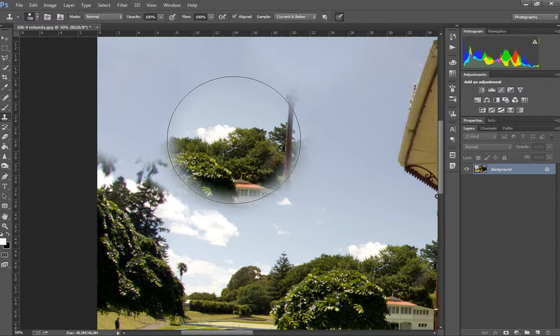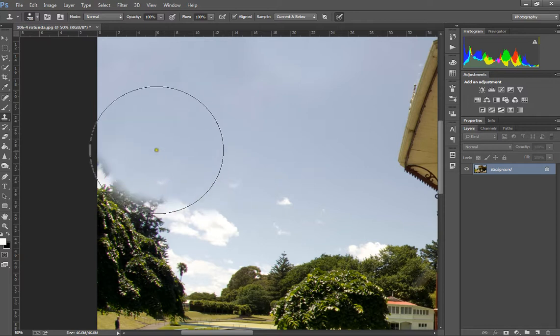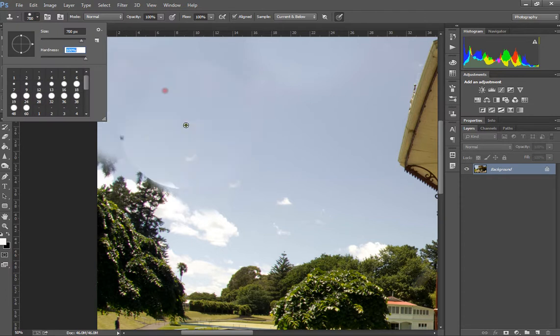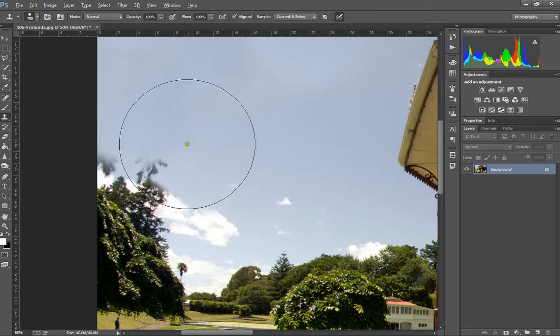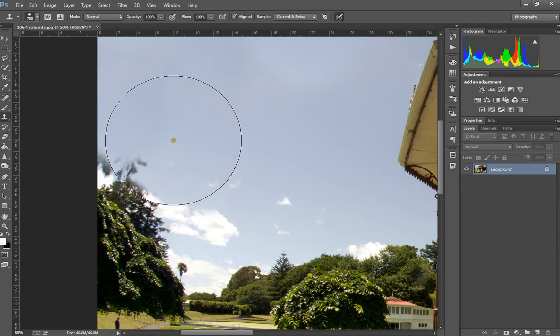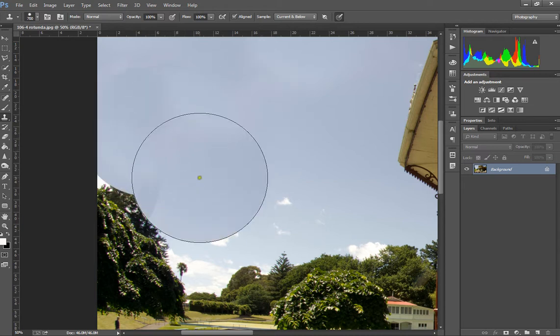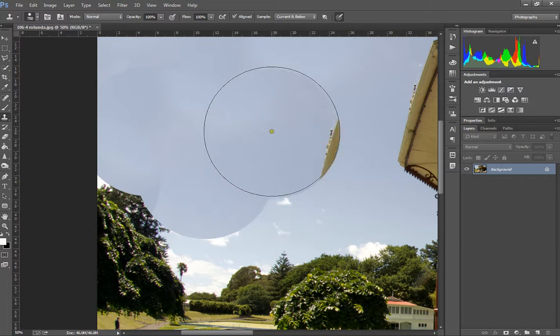There's no way I can clean up and get rid of this tree with this feathering. I could drop the feathering down and increase the hardness, and that'll give me a huge nasty hard line there, which is not really what I want. So actually I'm going to get rid of this for starters. So you see how it's given me a really hard edge. Not brilliant.